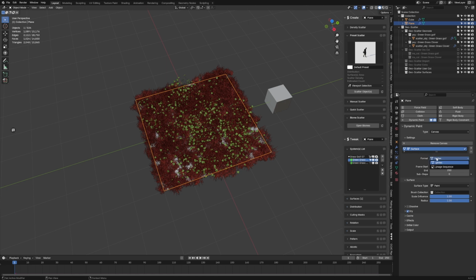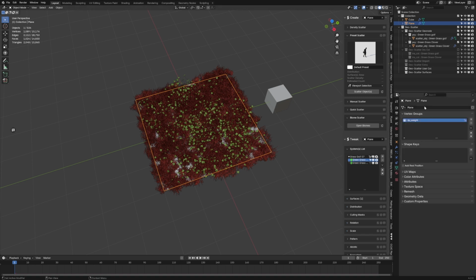We're going to be surface. Our format is going to be vertex. Surface type is going to be weights. Now we've got an output here of the vertex group. Let's add that. So now when we come back into vertex group, you can see that we've got DP weight.